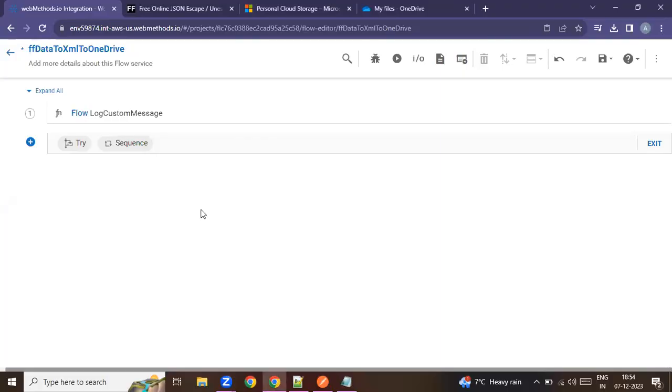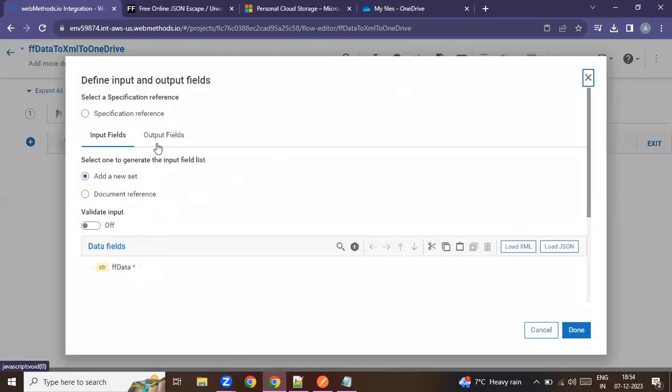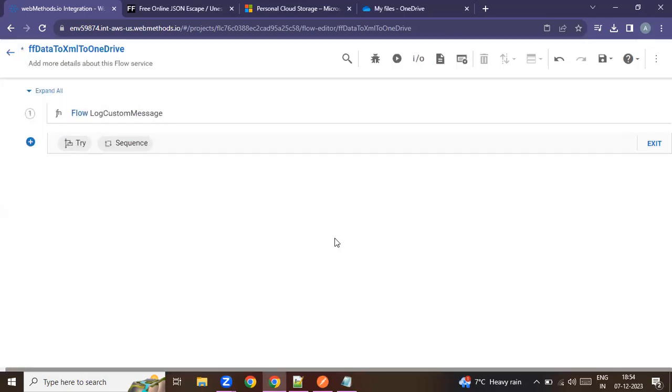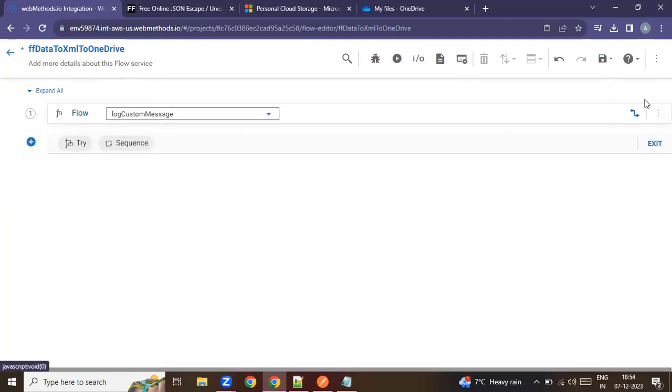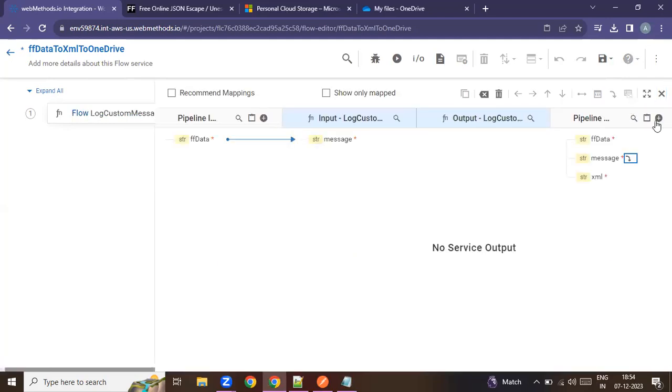I will not be going through the schemas again. Yesterday we created the schema and all. So I've created this flat file flow service, which has the input FF data, and the output is XML. I've just kept a log step here for logging. It is similar to the debug log in on-prem. So once that is done, let me stop it, but rather keep it, I might use it later.